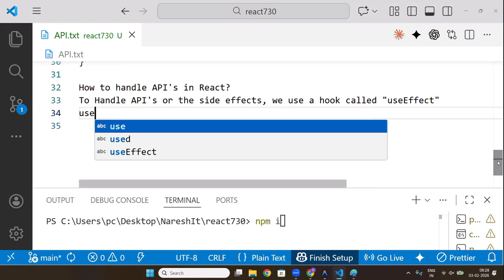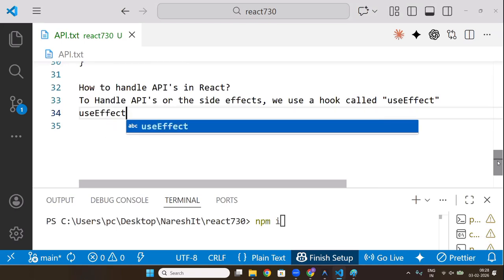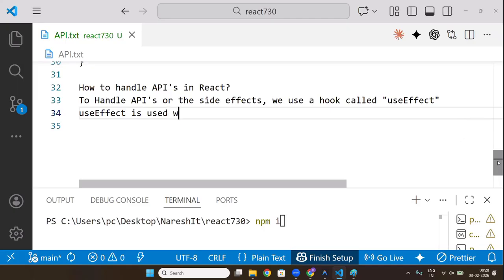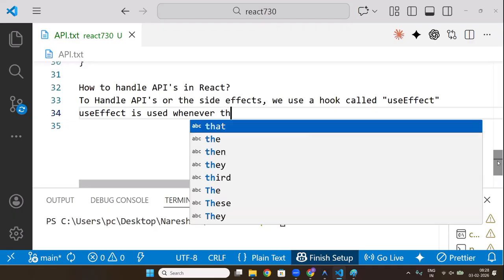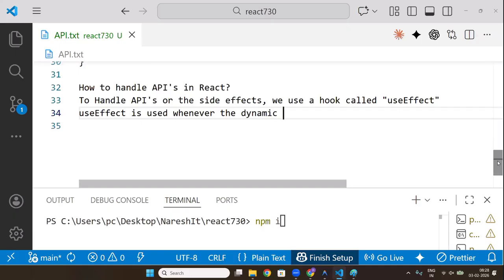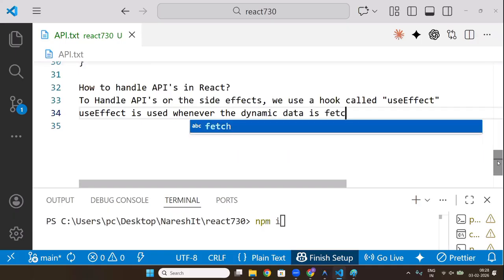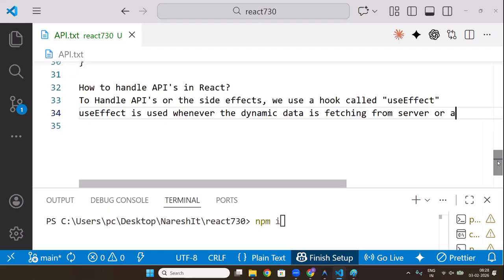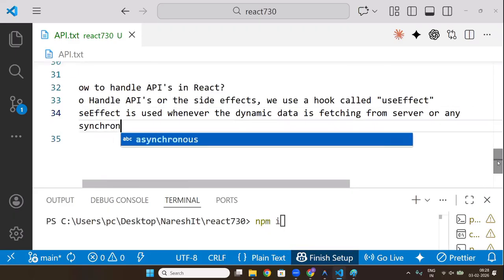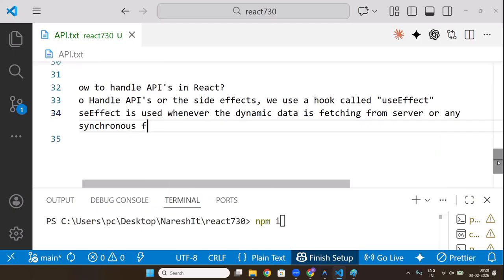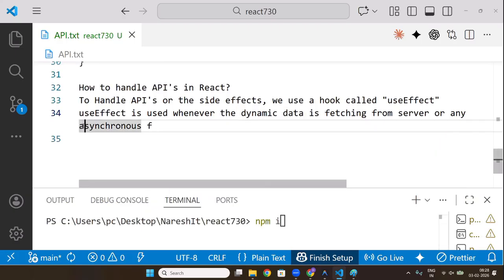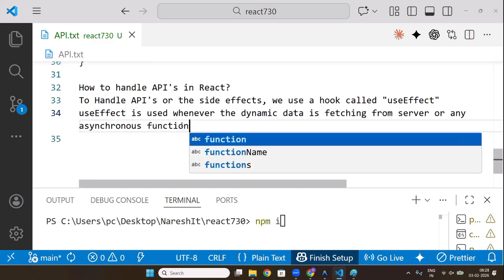useEffect. The syntax of useEffect: useEffect is used whenever dynamic data is fetching from a server, or any asynchronous functions, not synchronous, any asynchronous functions need to be handled.